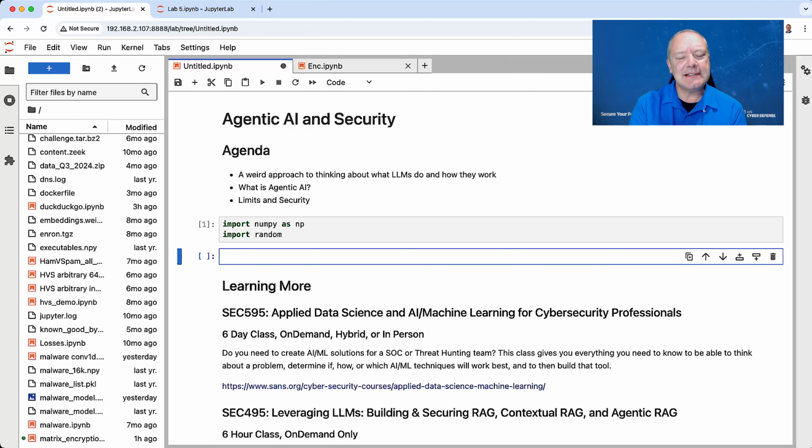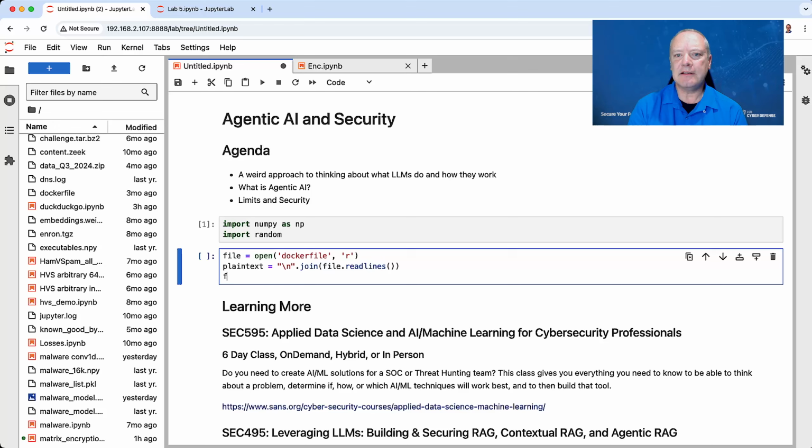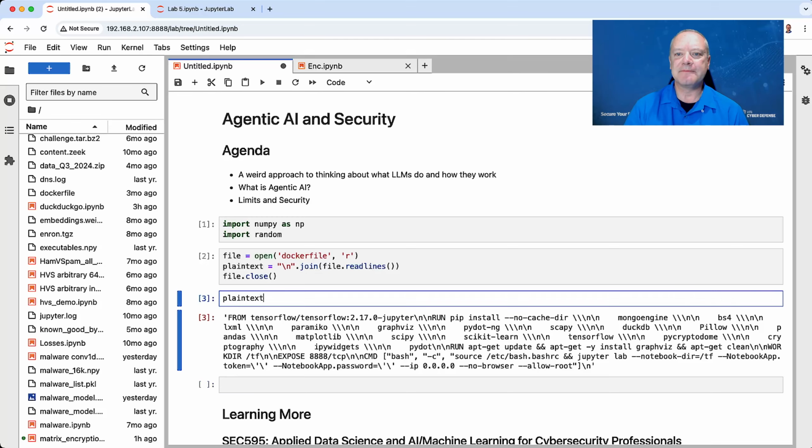I also have a plain text file that I'm going to read in. There's nothing special about this file. I just need some text. So I've got this Dockerfile sitting here. It's just text. That's all it is. There's nothing special in it. And let's just grab that plain text. It's going to be a join on the file.readlines and file.close. And let's just make sure I've actually got the plain text there. Okay, I do. I have some plain text.